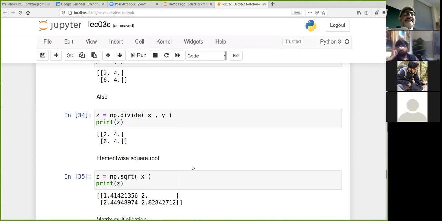But with these methods, which are defined in NumPy, I can say, all right, do this operation to every element which is in the array, without having to write a loop.